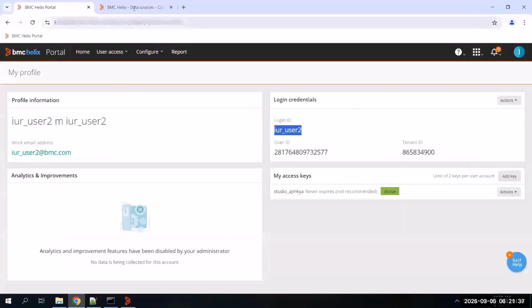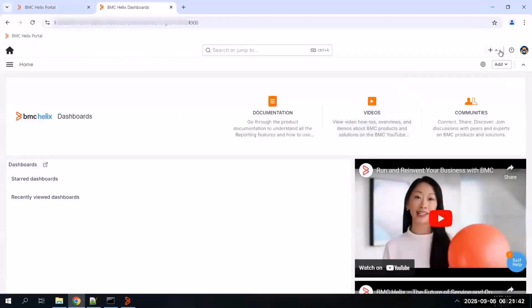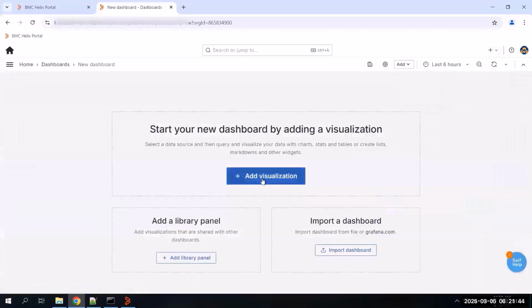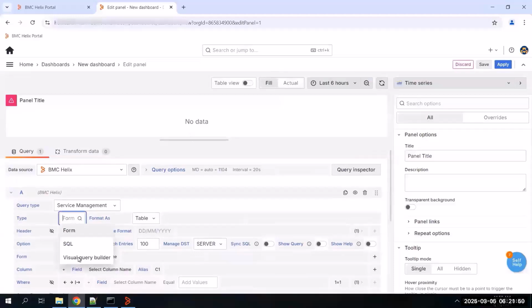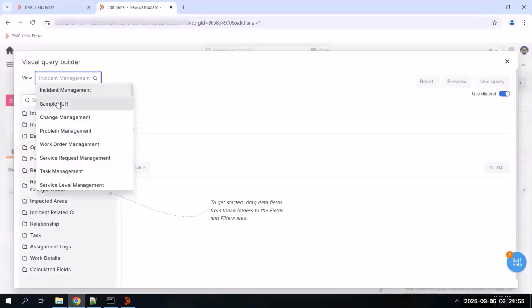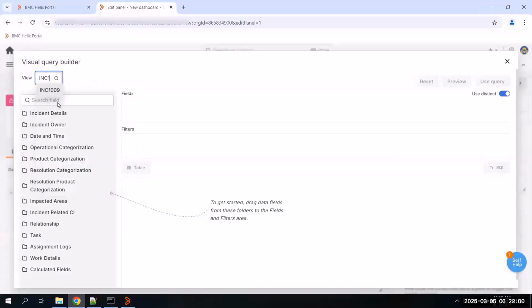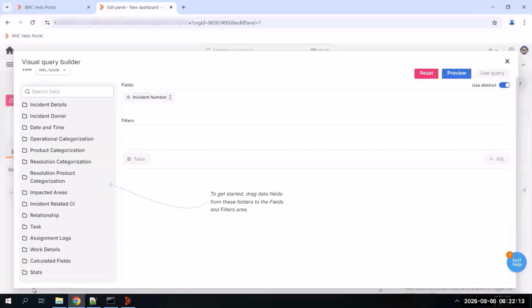So if I go back again to the Helix dashboard and try to create a new dashboard using VQB, okay, let's say I am a viewer or report editor here. Now, if I want to use the views which are created by admin, I'll just say INC 1009. Okay, so this view is available for me, and I can see the stat folder here too. I'll again create the same report on the VQB as well.